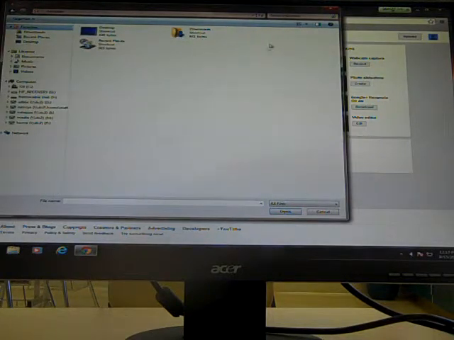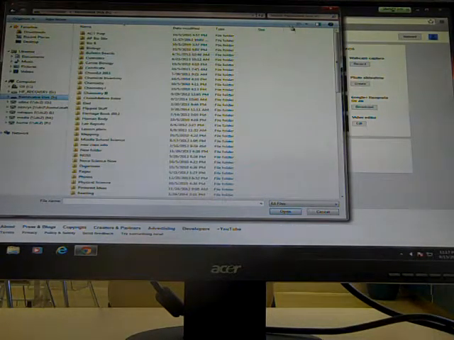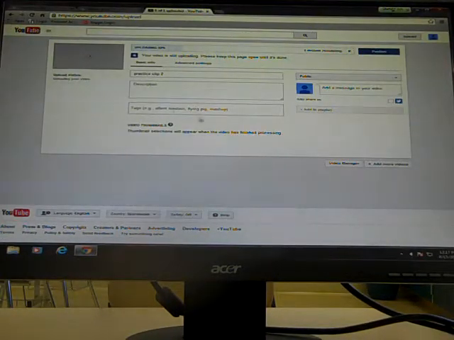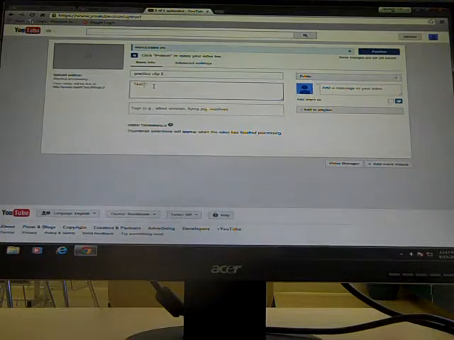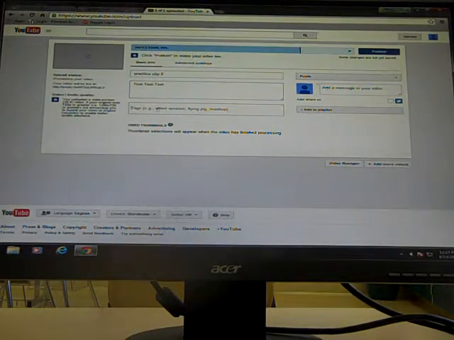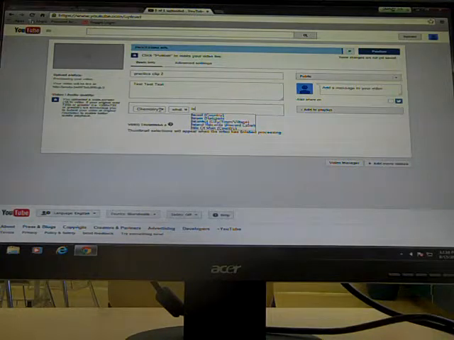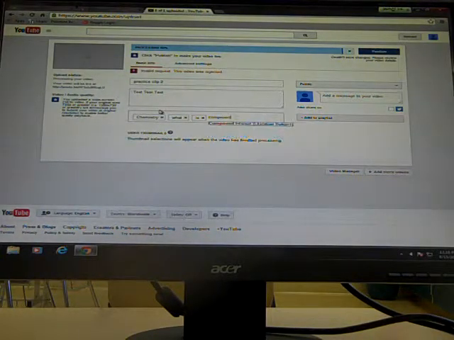Go back up higher and try that again. We're going to do it on the F level. We're going to search for our practice clip. There it is. And we're going to load up this file. Now, you notice the second you click it, it starts uploading. You can put a description in here, you know, test, test, test. And you can tag it, you know, chemistry. What is compound? You can do it as one.